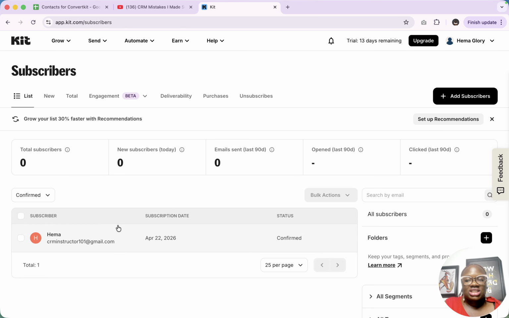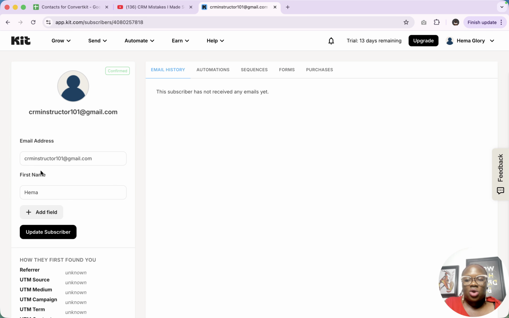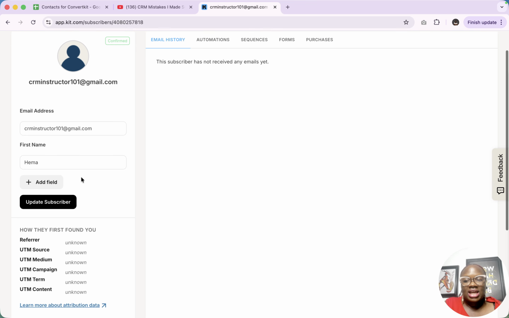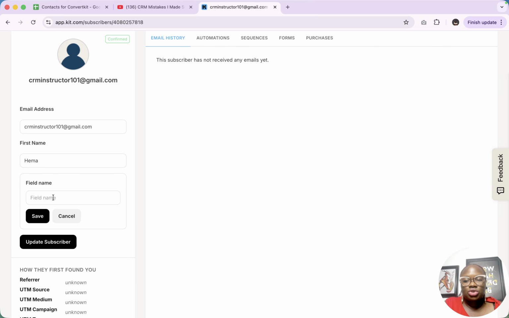As you can see, the contact has been added in here with the name and the email address. When we click on that, we'll be able to see this particular contact in here. If you want to add any particular field, you can also do that and click on save. We'll be seeing that in a minute.